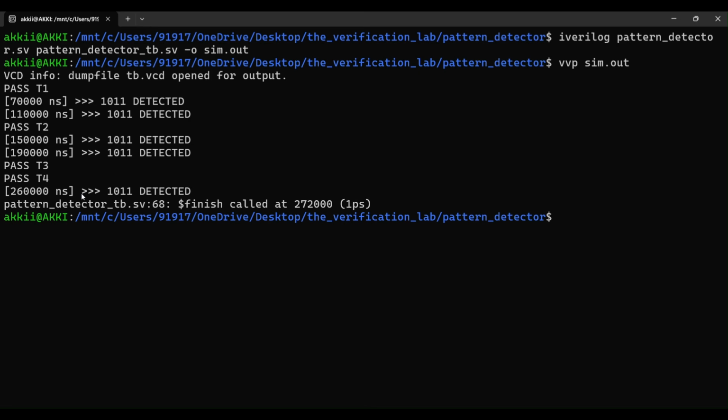Now I want to see waveforms. So how can I see the waveforms? When I run this sim out, in my test bench I gave that .vcd file. So it will create a .vcd file, tb.vcd. We use GTKWave, in which we will see the waveforms.